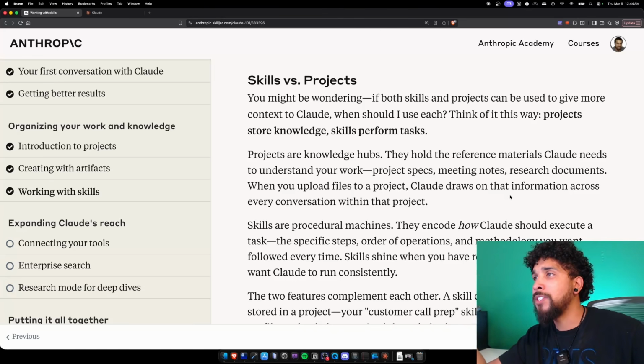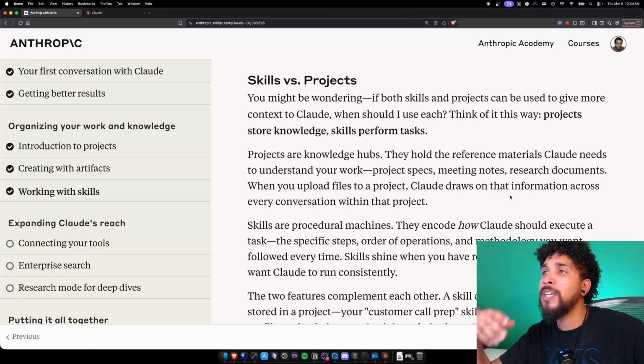Projects are knowledge hubs. They hold the reference materials Claude needs to understand your work: project specs, meeting notes, research documents. When you upload files to a project, Claude draws on that information across every conversation within that project. Skills are procedural machines. They encode how Claude should execute a task, the specific steps, order of operations, and methodology you want followed every time. Skills shine when you have repeatable workflows you want Claude to run consistently.